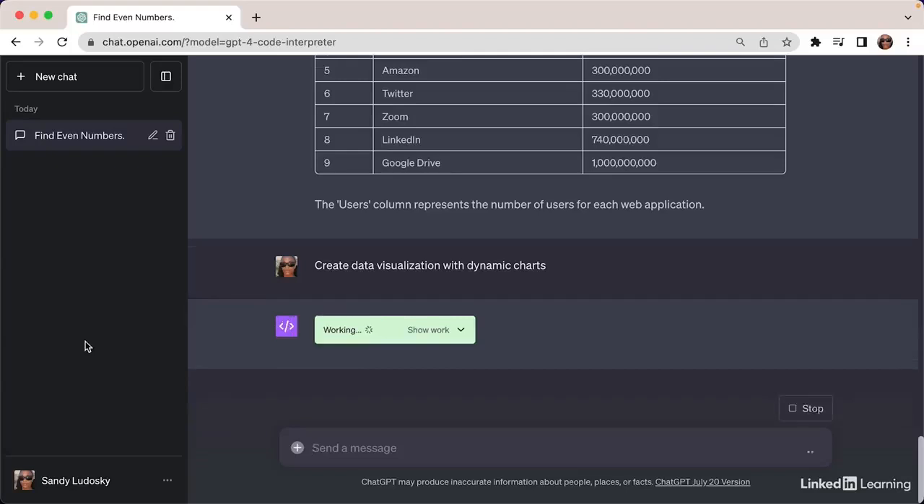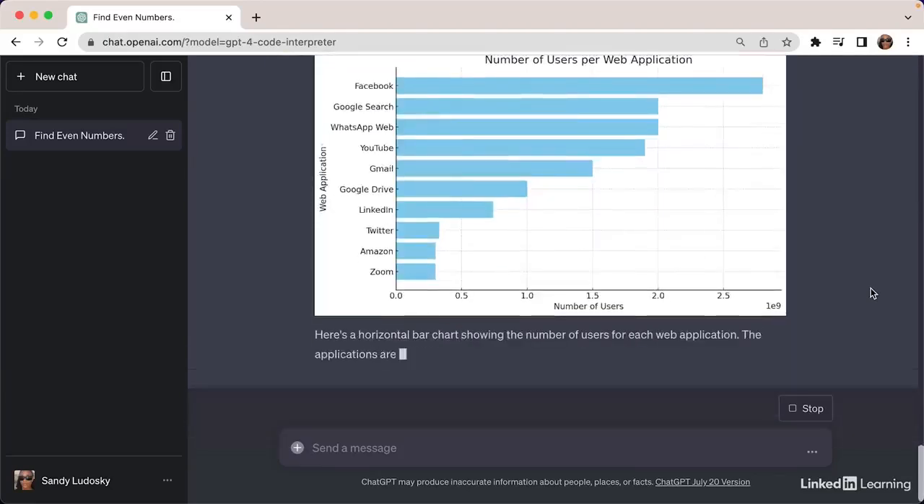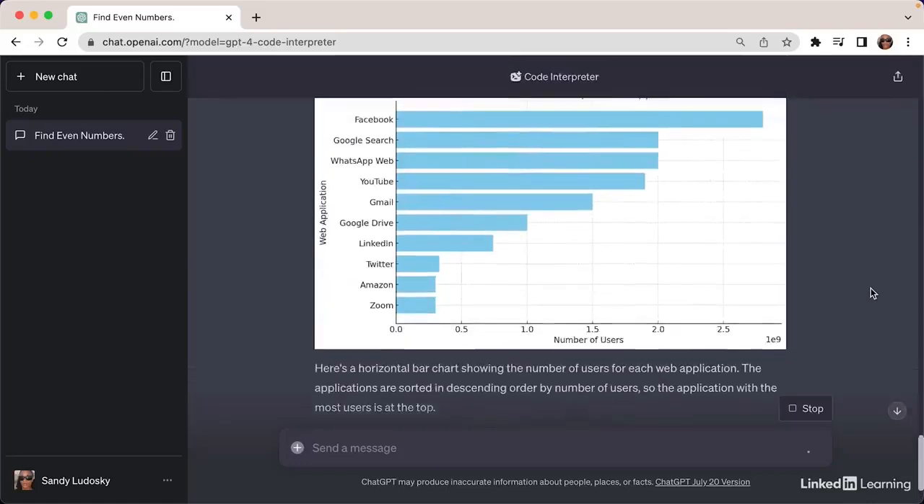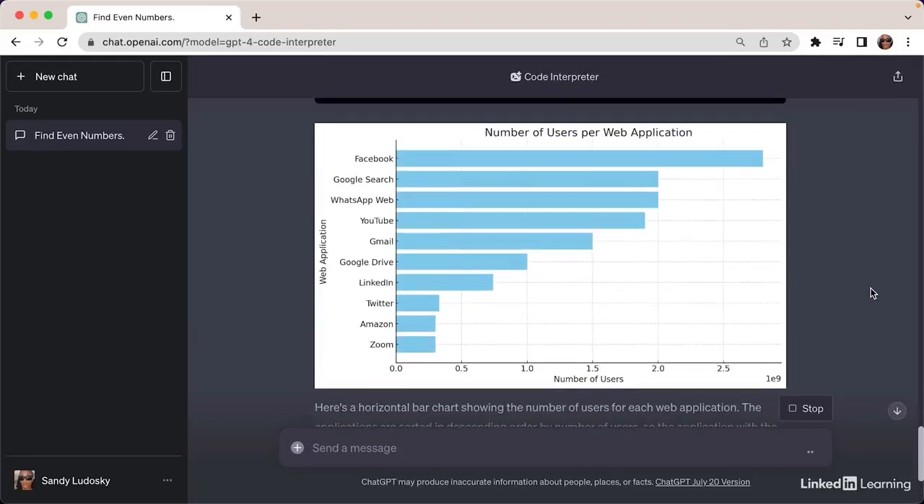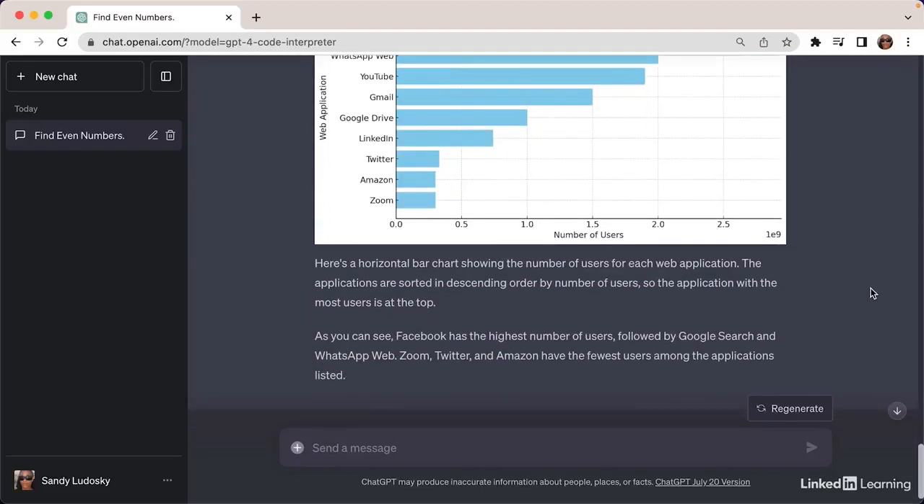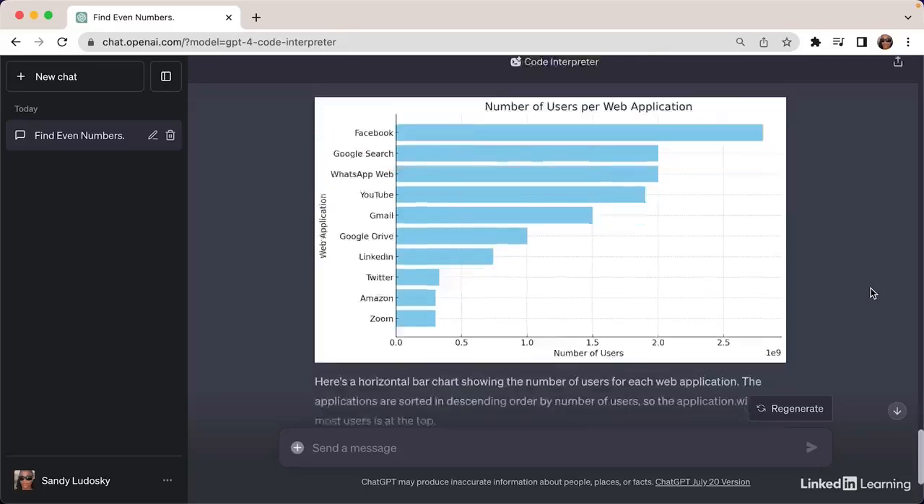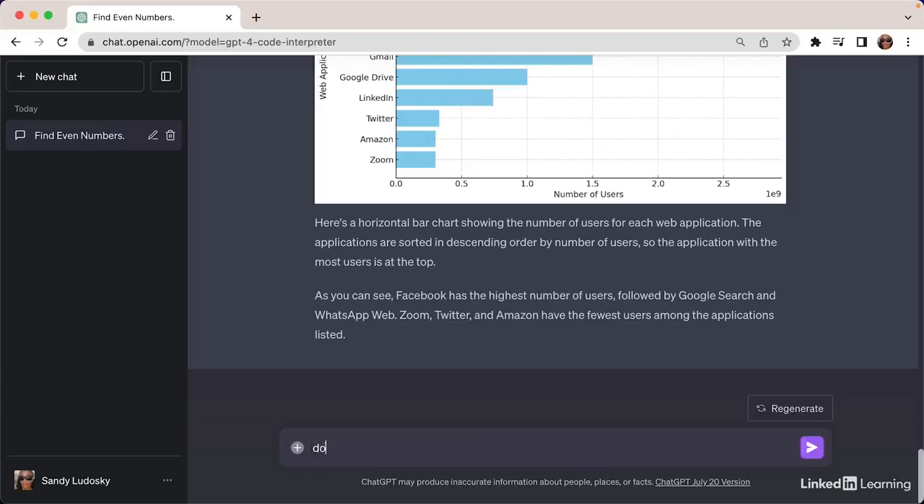Here as well, it's going to run this within a sandboxed environment, and you can open and see how this is being processed as it goes. Here is the result of the data visualization with dynamic charts. After that, you've got a description. In this example, it looks like Facebook has the biggest share of users among the top 10 applications. Next, we're going to ask: do the same with a pie chart. Let's see.